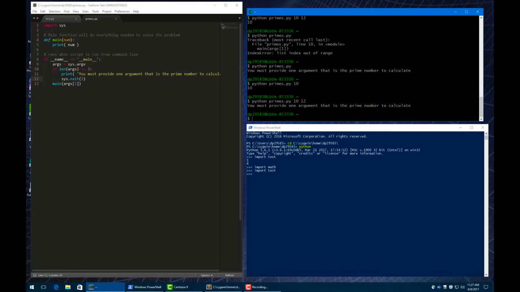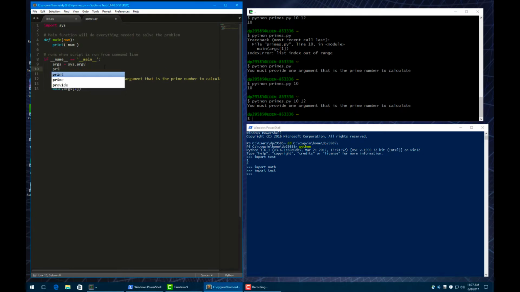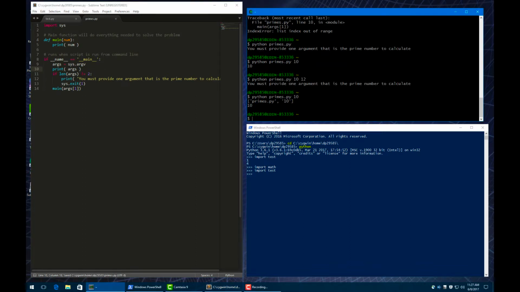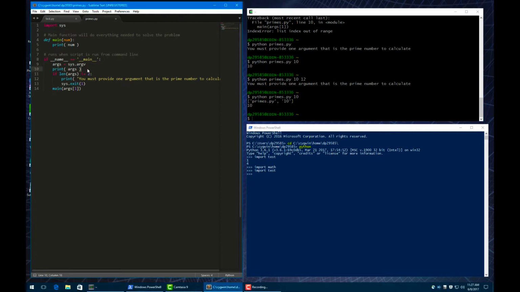Okay, so that's some error checking, but I think we need to check at least one more thing to make sure that users really can't screw our script up. So if we look at argv again, let me go ahead and print this out again. Save it, run it. Okay, what you'll see is 10 is actually in quotes here. So when you type that in on the command line, it's actually interpreted as a string, not as a number. Okay, and so if we tried to do math on that string, it wouldn't work.